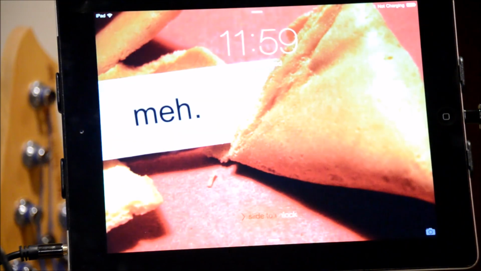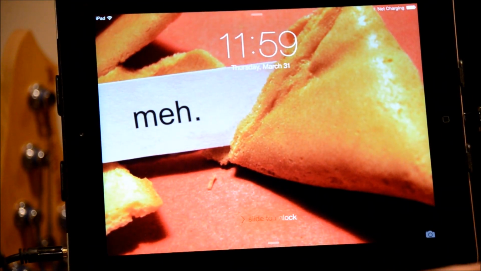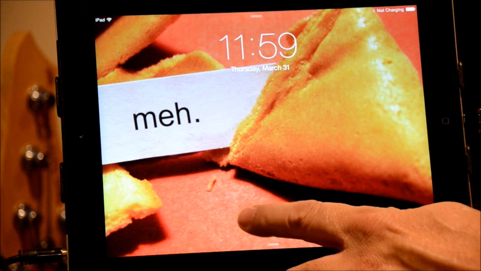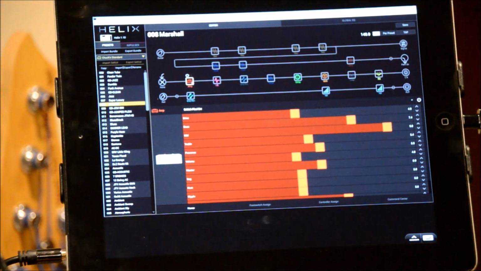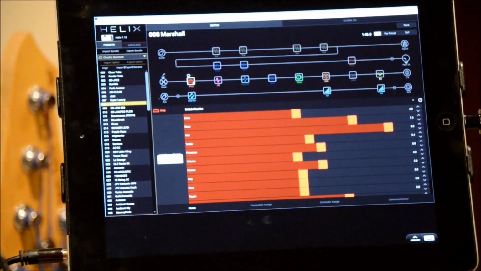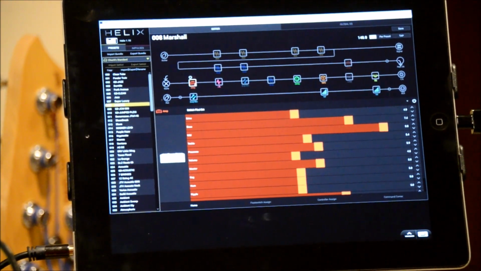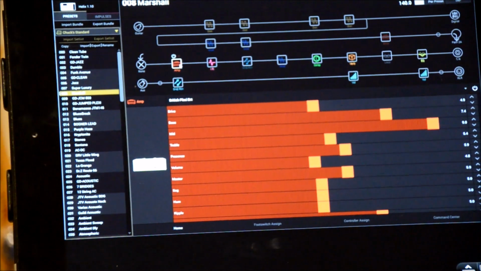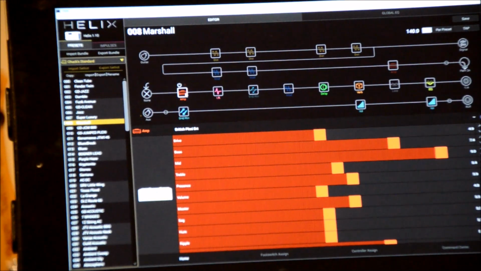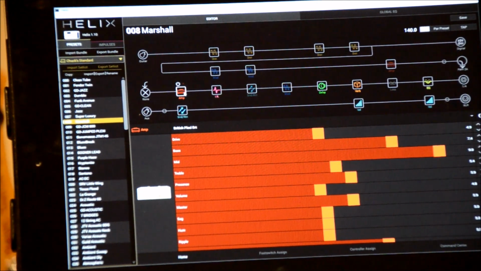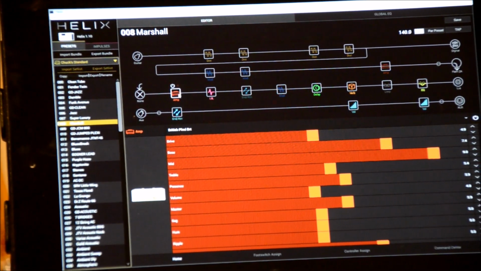Now, that's for DI. On the iPad, there's your Helix app. No, it's not magic. No, it's not a mock-up. You're running the full Helix app. You're running the full control. So I have live control over everything.